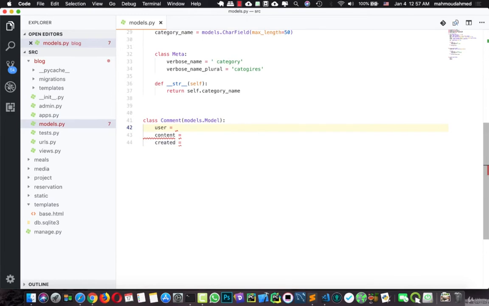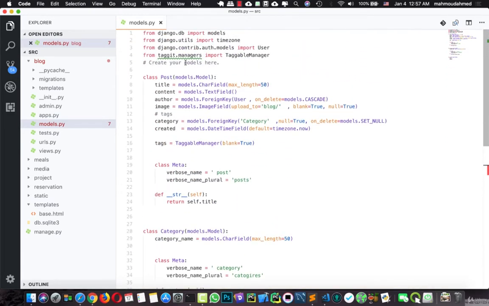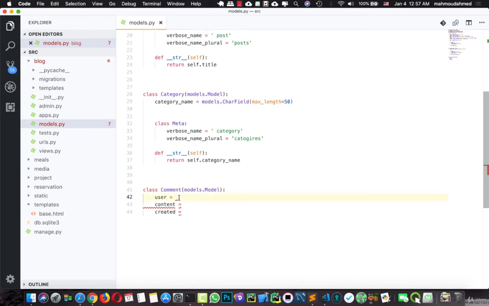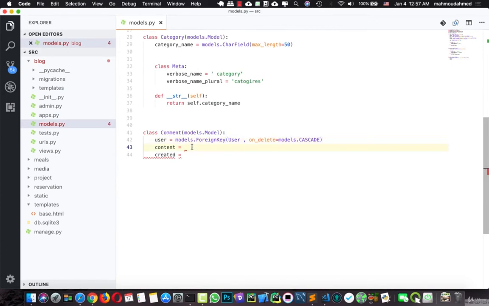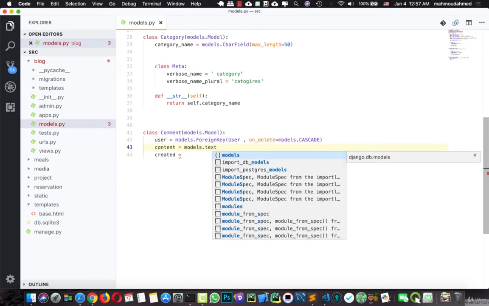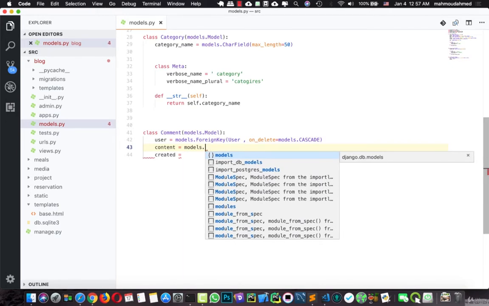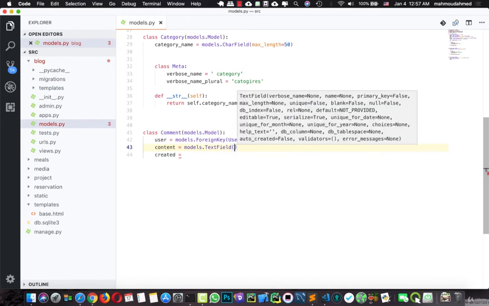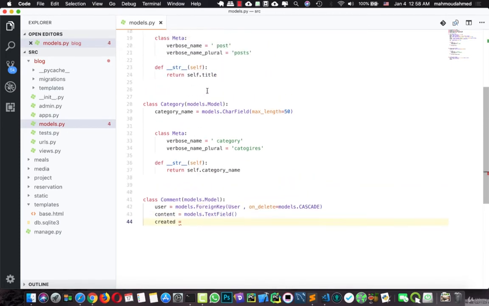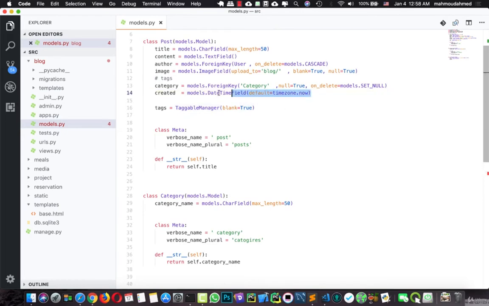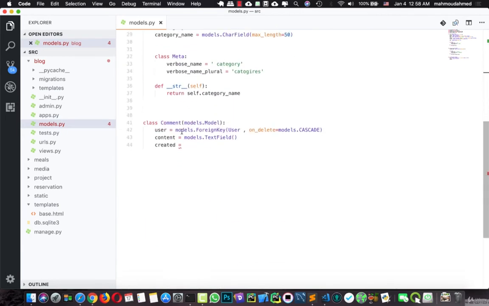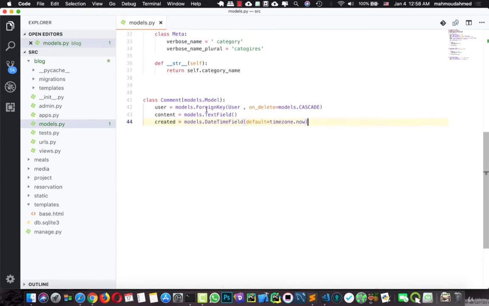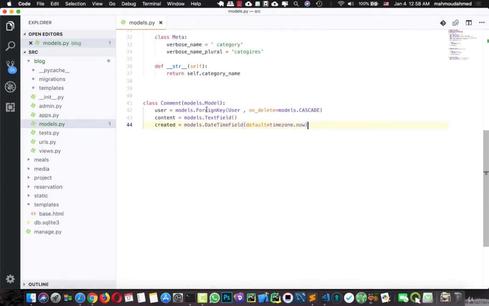Okay. So first of all, this is a relation between the users, this user from Django, and our Comment model. So we will take this line, copy it, and put it here. This is a relation between the user and our Comment model. And here we need the content, so we will say models.TextField, and for created, we will use timezone.now as we did before, models.TimeField, just like this. Okay. Now we've just created our model.